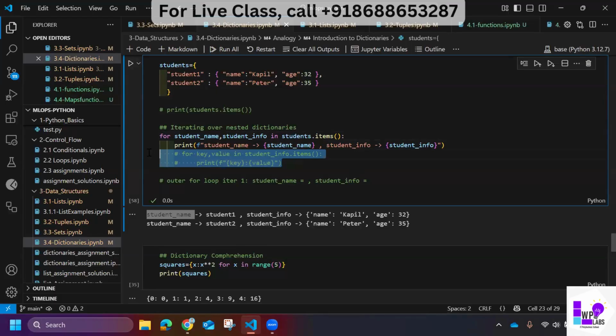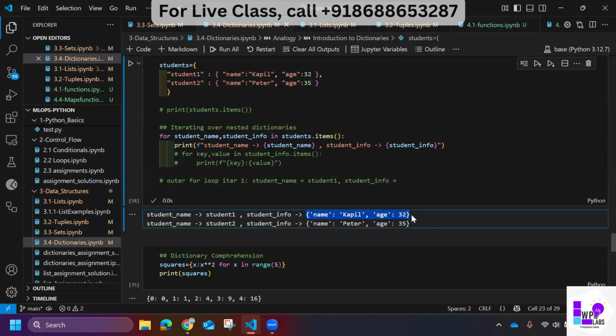I have commented the nested for loop for now, just to make you understand. Student_name during the first iteration has what? This student. Okay, let me copy this. And student_info, it's having this complete dictionary here.